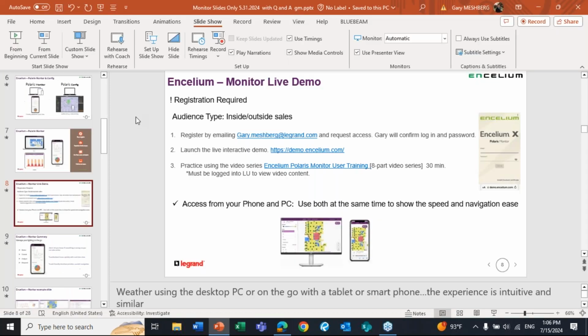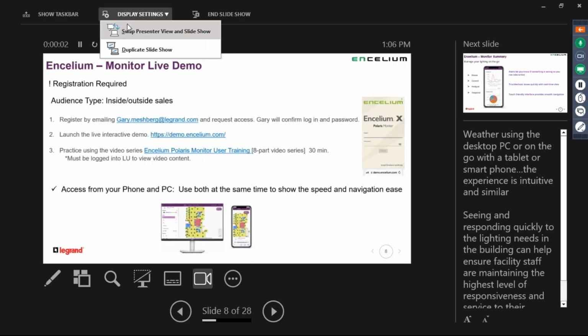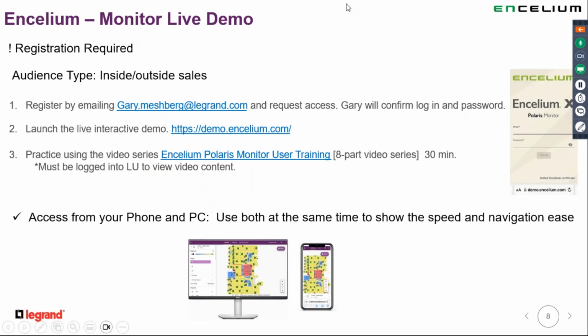I'll go back to the PowerPoint. Let me go back to full screen here. And I'm just going to fill in some of the talking points here. Just go back to the right view for everybody. There we go. Okay, so back on track here. Send me the request. Well, I'll make sure you're registered. Send an email back with your password.